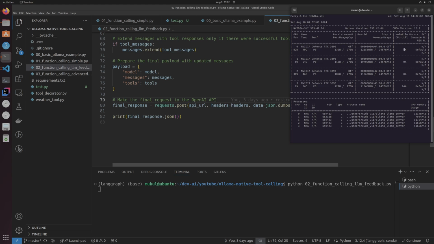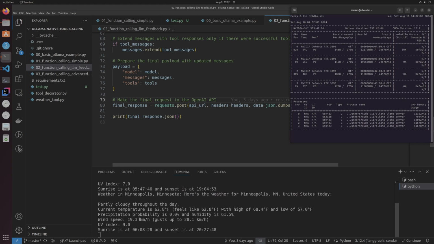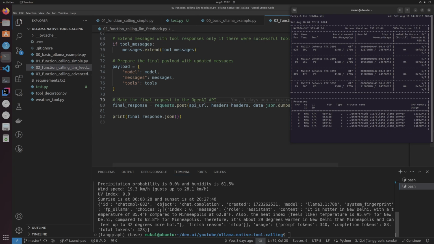So right now the model is being loaded into the VRAM, and now it is processing. You can see all four are showing the numbers, and there you go. It ran the tool. It is going back to the large language model in the second iteration and got the response back.